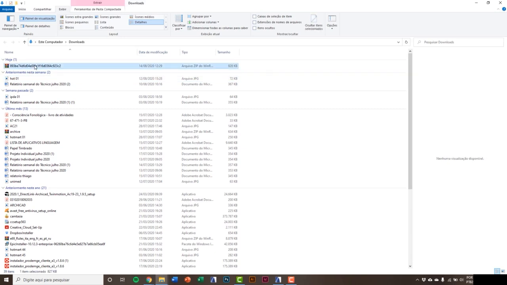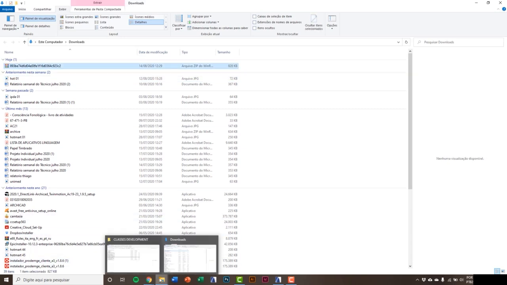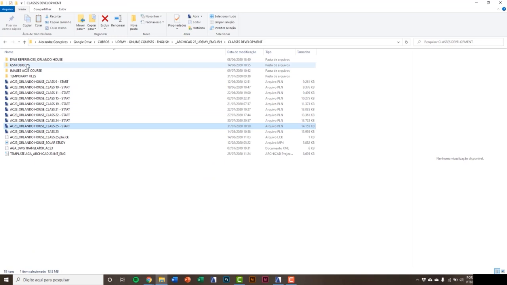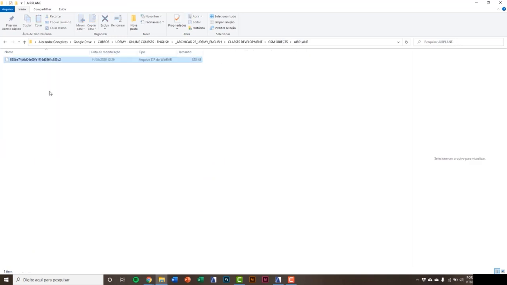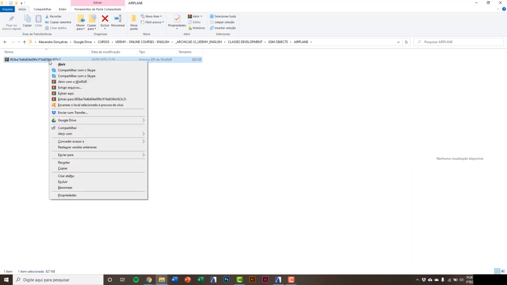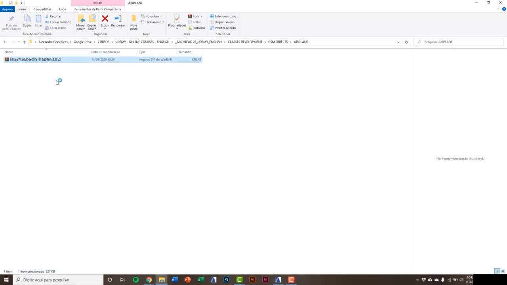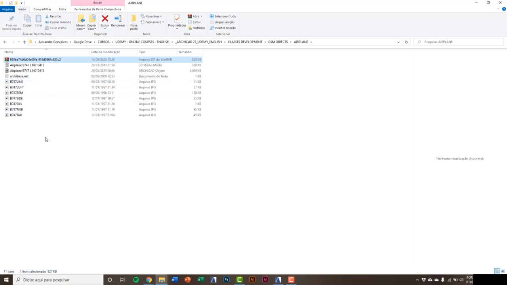After the download, I'll move the zip to a folder I have created, airplane. Click with the mouse right button and extract files here. I can erase the zip and the 3D Studio file. Now I need to place this airplane folder inside my project.